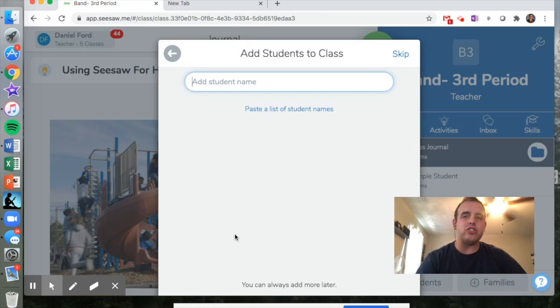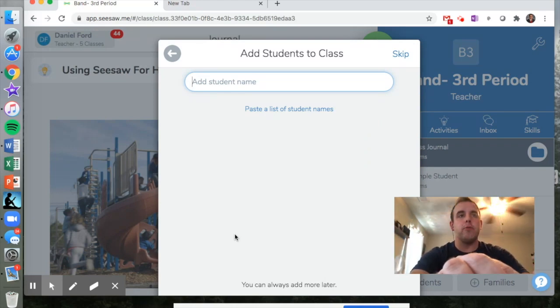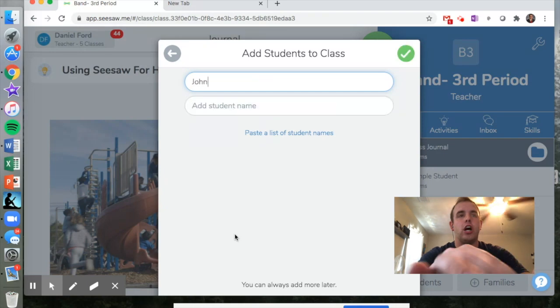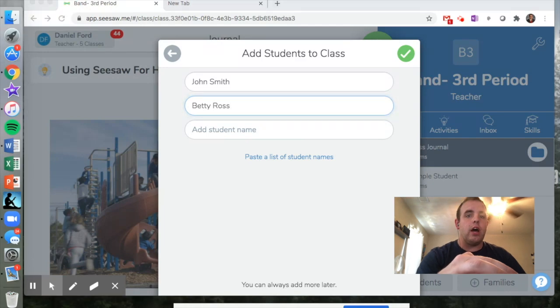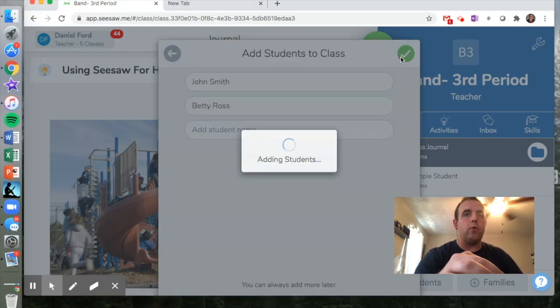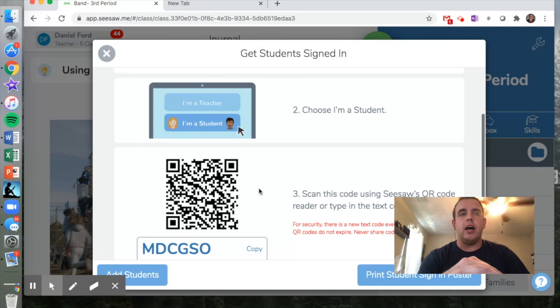In this case, if it's shared devices, you're going to go in and name the students individually. So you're going to start by saying John Smith and Betty Ross, and you could also paste a list of names, and notice that it says you can always add more later. So we have two kids.